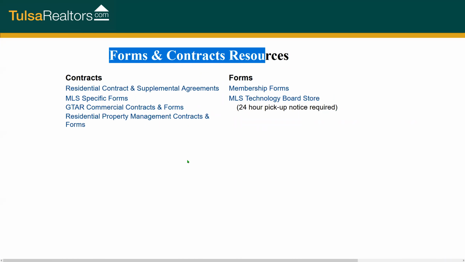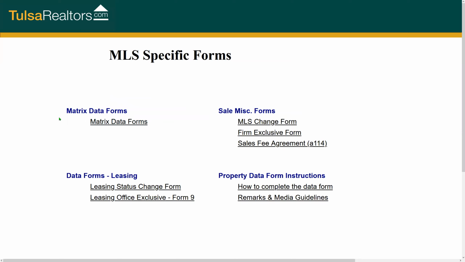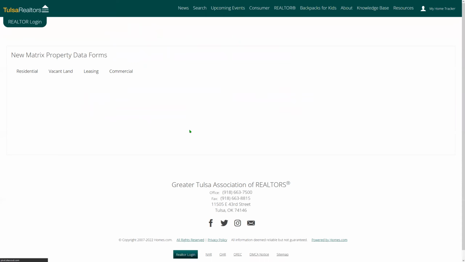If you go to the forms and contracts option on the MLS portal, there's going to be a section here for MLS specific forms. Under there, there's going to be the matrix data forms. This is a little bit of an old school terminology for those of you guys who have been here for a while. But under the matrix data forms is going to be the different property types. Again, residential, vacant, leasing, and commercial.